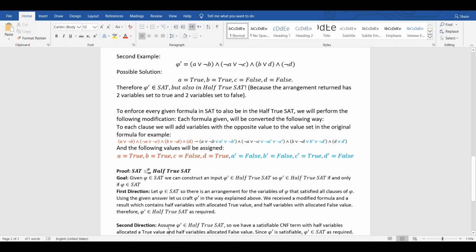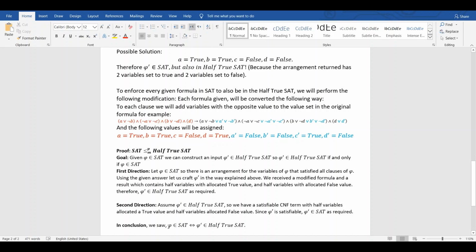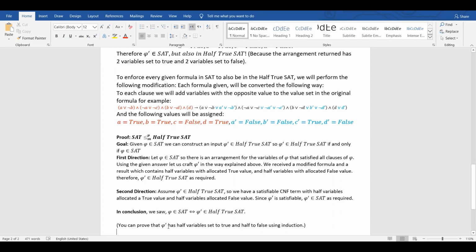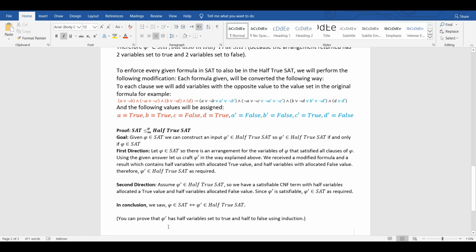Second direction. Assume phi tag is in half-true SAT. So we have a satisfiable CNF term with half the variables allocated a true value and half allocated a false value. Since phi tag is satisfiable, phi is in SAT as required. In conclusion, we saw phi is in SAT if and only if phi tag is in half-true SAT. You can prove that phi tag has half the variables set to true and half to false using induction.